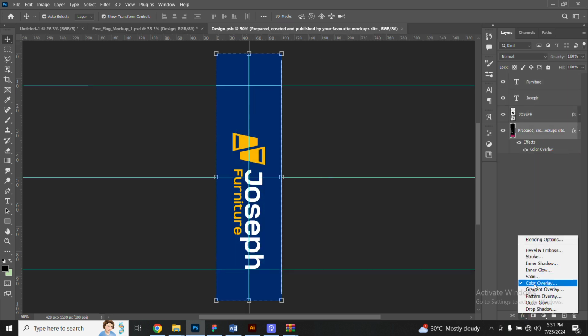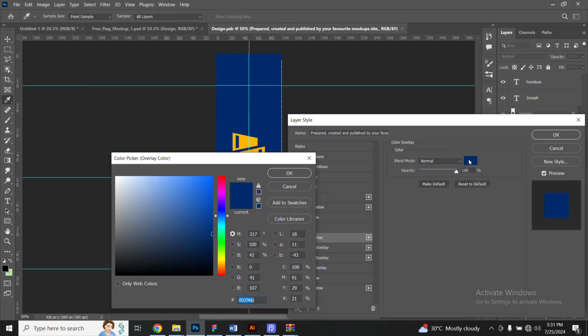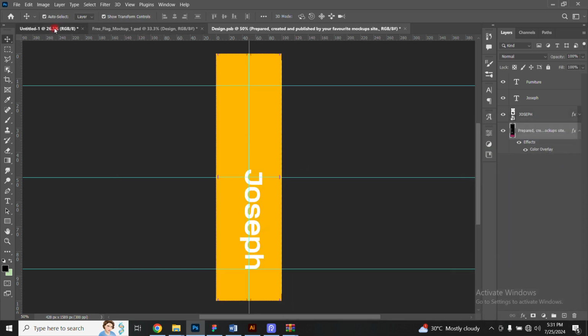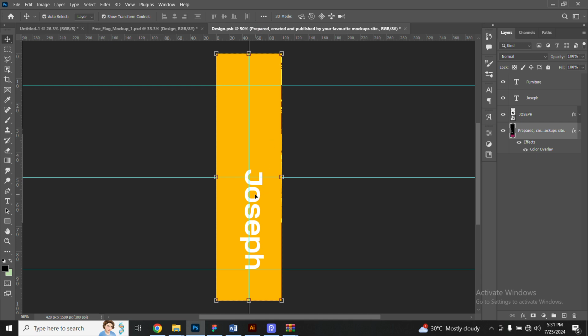So the next one I'm going for is color yellow. Let me copy this and let's see how we write the ones for color yellow. Okay, the Joseph is blue while the furniture is white.